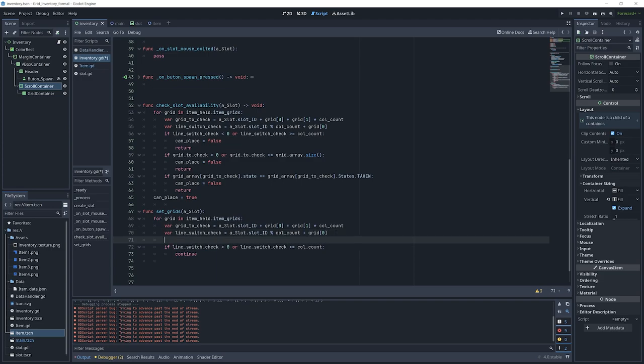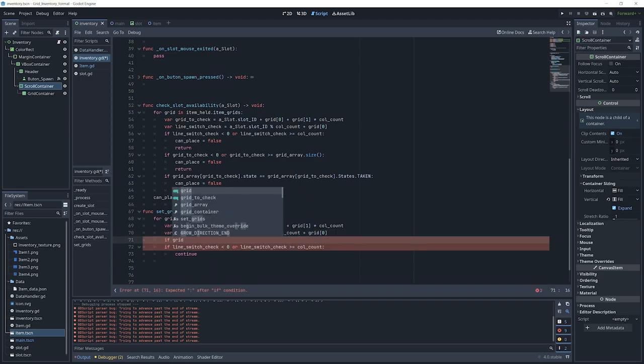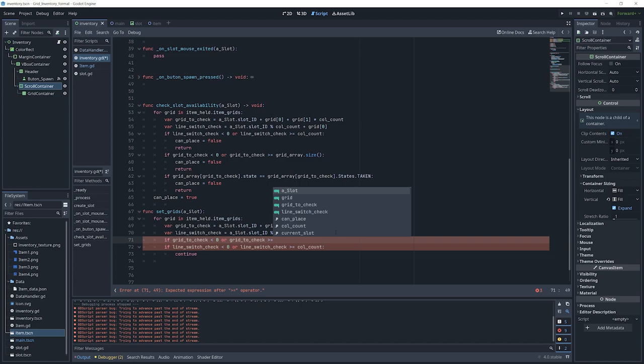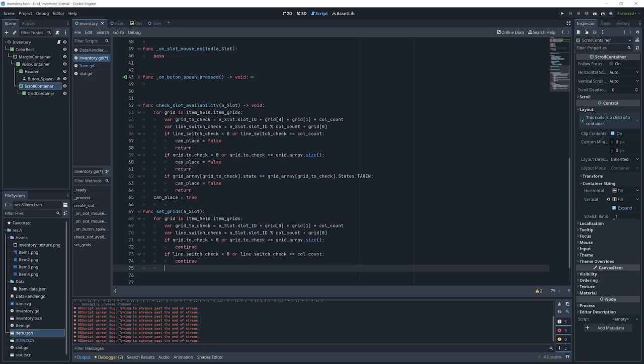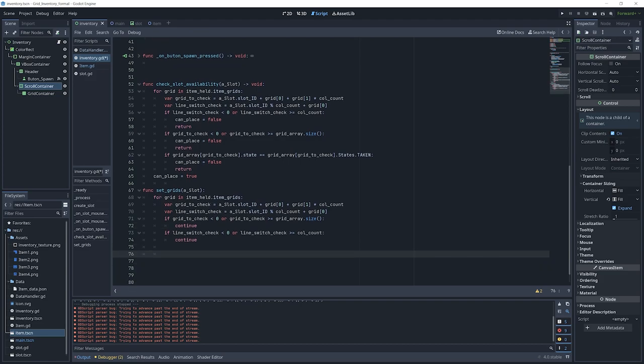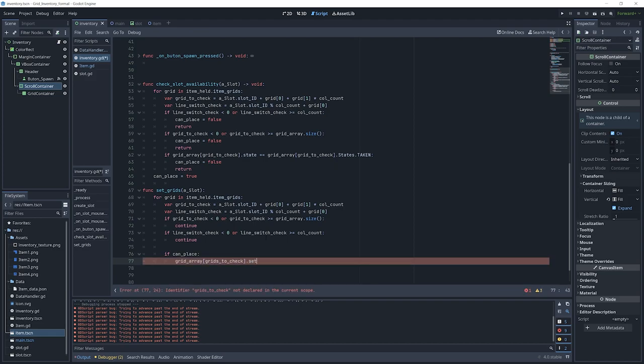Oh, for the sake of security, we should also check if it's smaller than zero, or if it's larger than the array size. We should also continue. All right, we're done with the edge cases, and let's set the grids. And finally, set the grids. It's been quite a bit. All right, so, grid array. We'll fetch the grid to check with a set color.